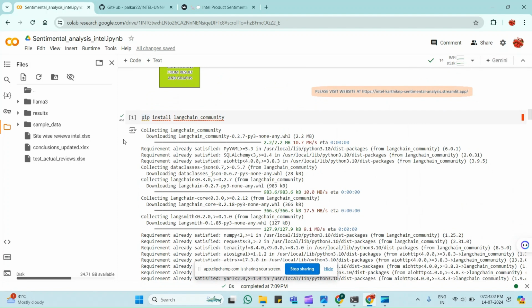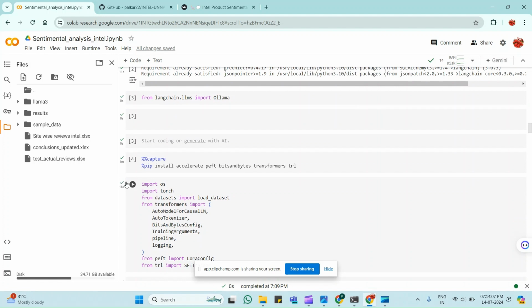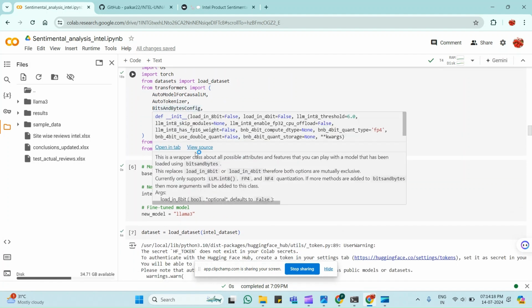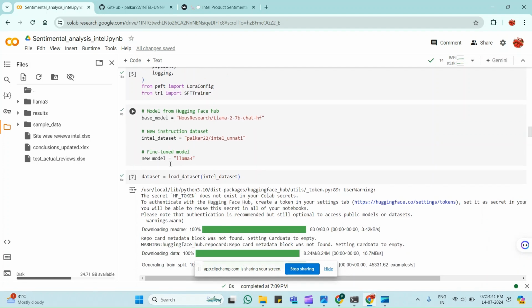I've already run it, so I've installed all the required libraries: LangChain, I've imported Ollama, and then I've installed Accelerate, PEFT, transformers, and bitsandbytes for converting into bytes. So I've loaded the model. You can see I have loaded my model and my data set, which is there in Hugging Face as Palkar Intel Unnati. This is created by me in Hugging Face. You can go to Hugging Face and look at this model, and this is the base model, the Llama model, which has been fine-tuned as Llama 3.